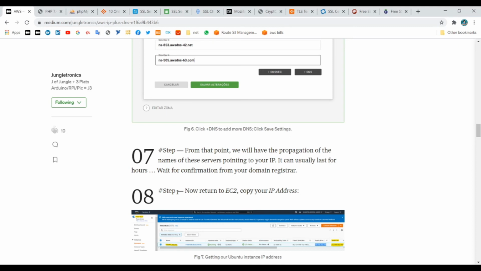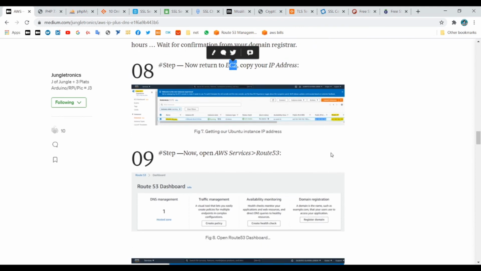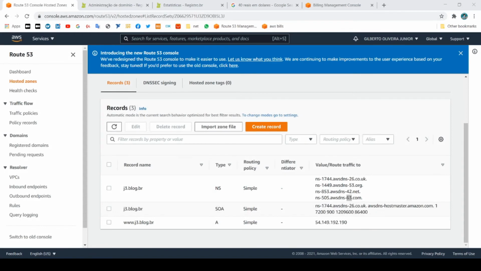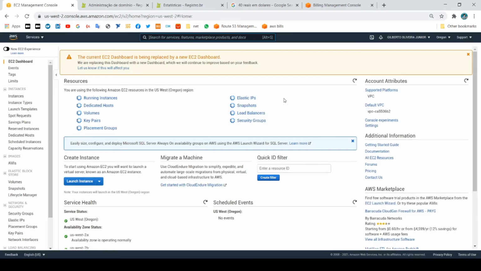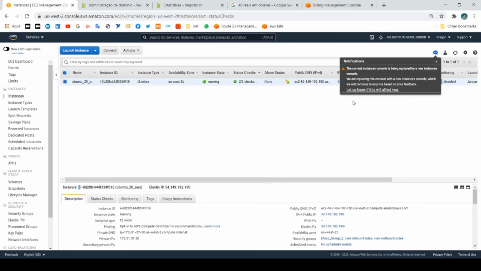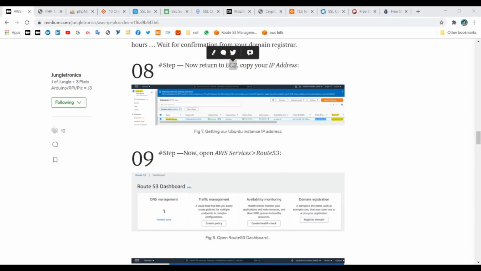Okay, here is my web page, and now from step 8, return to your EC2 and copy your IP address. Let's do it right now. Here is my registration right here. Let's go to the EC2. Okay, EC2, wait. Copy your IP. My IP is this one. Let's return to the page and see what we have to do now.